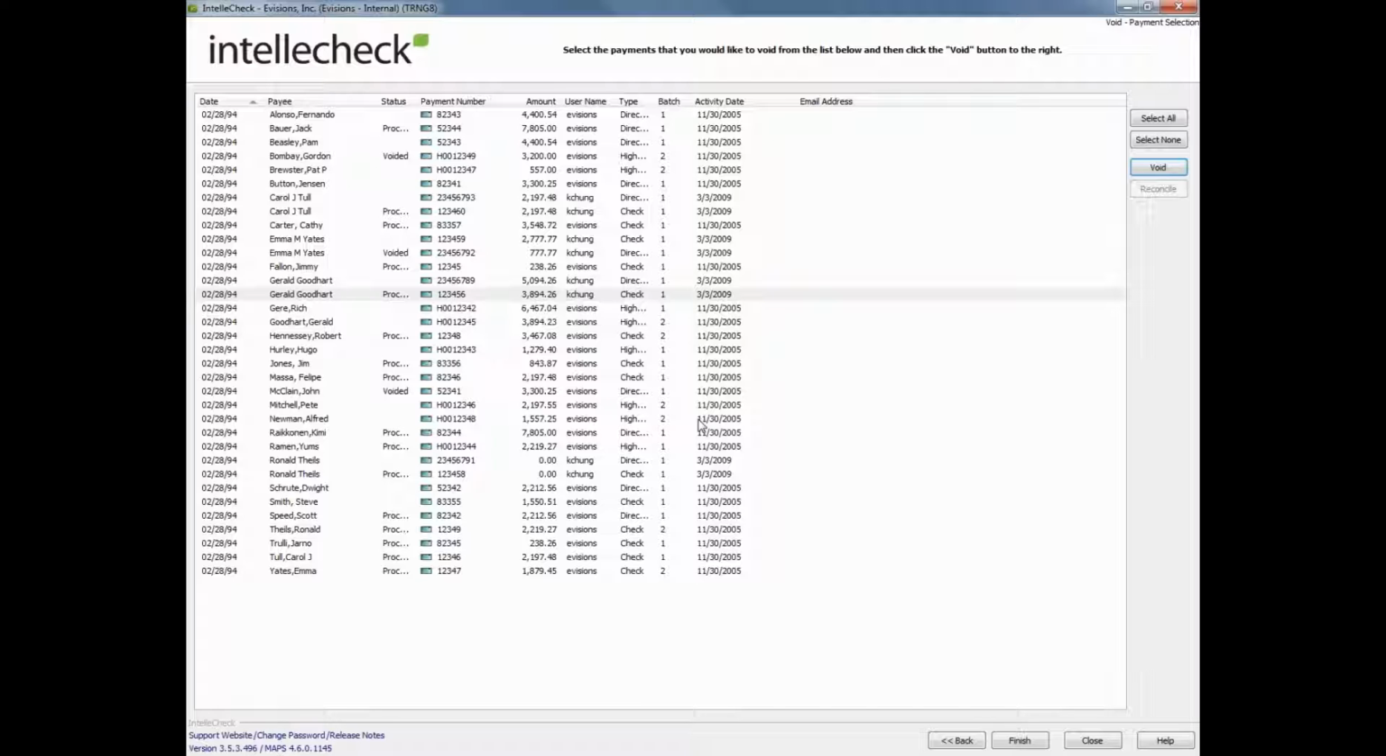Please note this important fact. If you void a check in IntelleCheck, it does not void the check in Banner. Consequently, if you do not void the check in Banner, the total in your Banner database will remain unchanged even though the check was voided. Always make sure to void checks in both places.